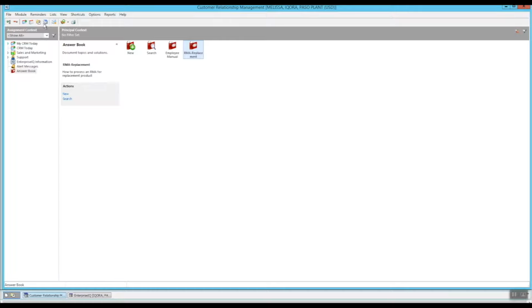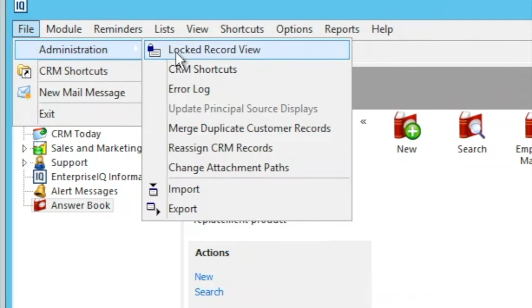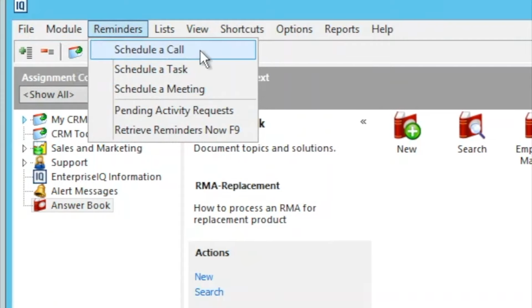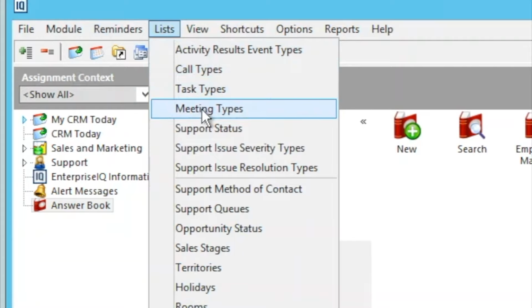Drop-down menus provide additional features and access for users of CRM. Under File, then Administration, administrators can access exclusive features. The Reminders menu provides access to scheduling and reviewing activities. Lists are used in the setup portion of the CRM module.